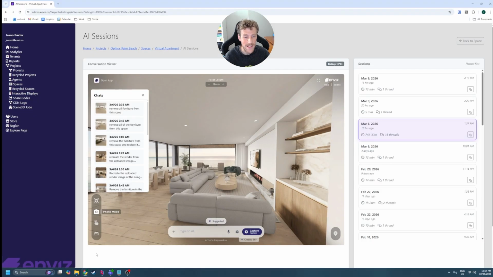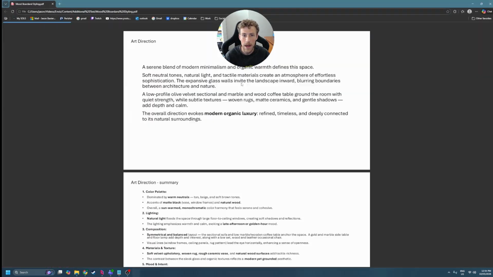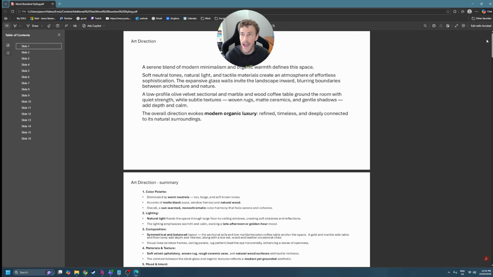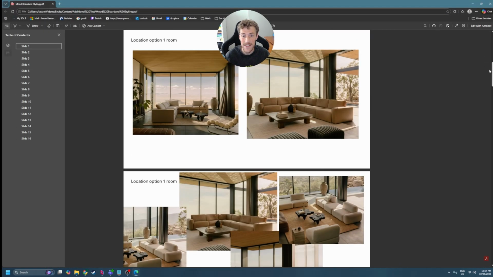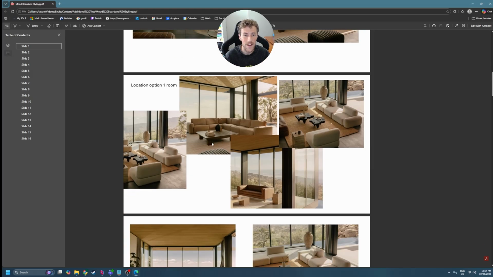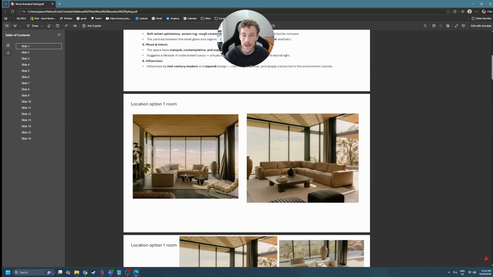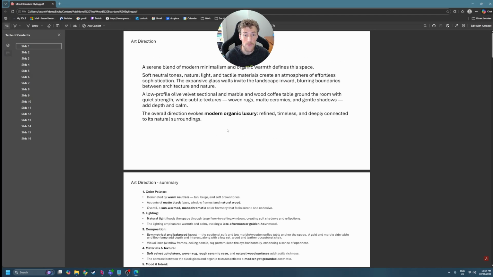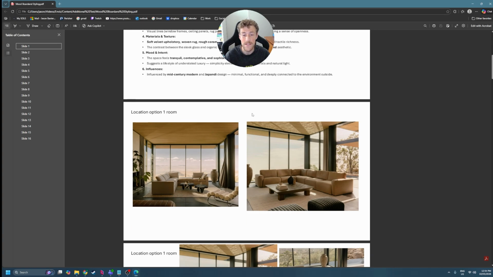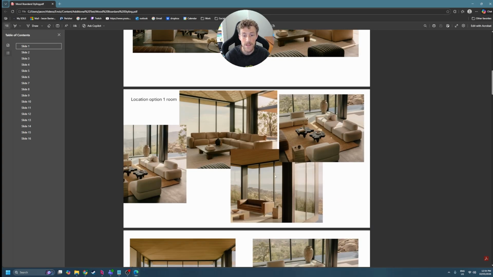For context, this is the mood board and styling PDF that we supplied in Enviz AI. As you can see, it's got a lot of text, it's very detailed, it's got some beautiful imagery, really nice lighting, textures and materials. What's great about Enviz AI is it's able to pull and read the text that you upload as well as the images, and it can use all of this information.